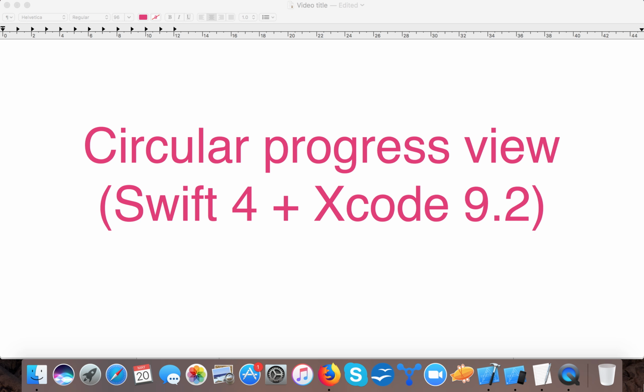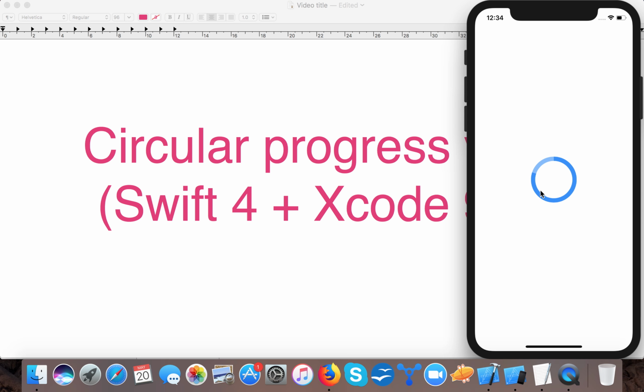In today's video we are going to learn how to create circular progress view in Swift. So the output of this video tutorial will be like this. This is a circular progress view. Here the darker blue line shows the progress of 80% and the rest 20% is with the fade line. So we will learn how to create this kind of circular progress view in Swift in today's video.